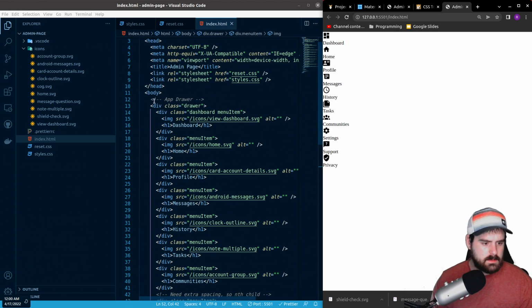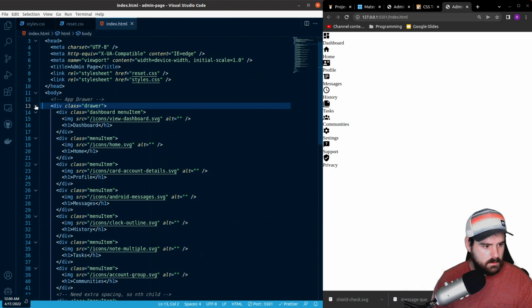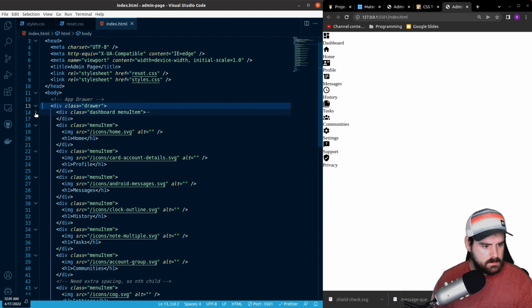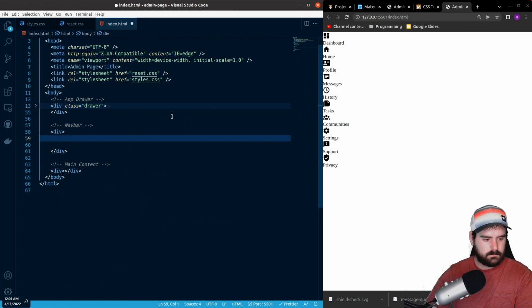We'll come back to our CSS and make the classes and stuff with some styling, but what's nice in VS Code is we can press right here and minimize the drawer, so we can start working on the nav bar.